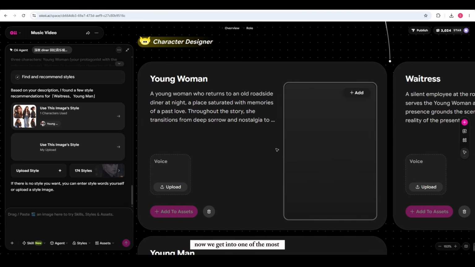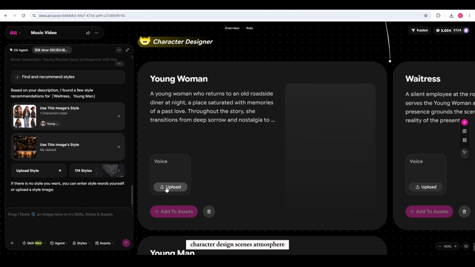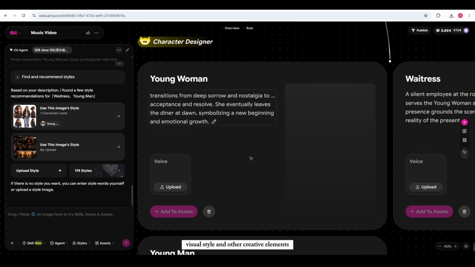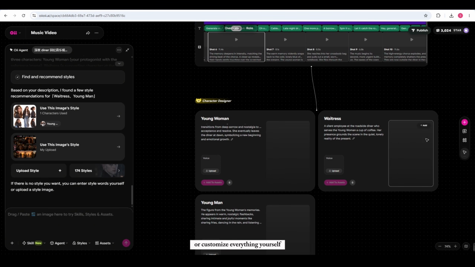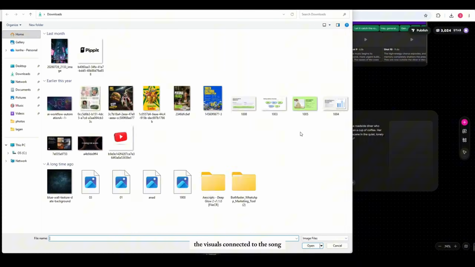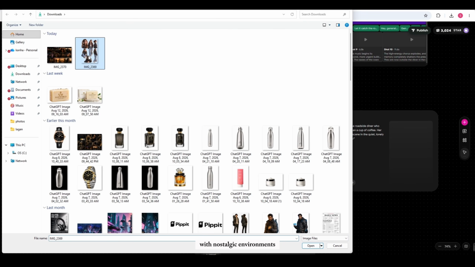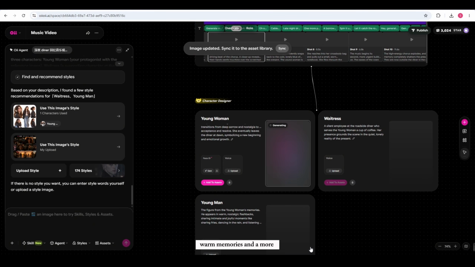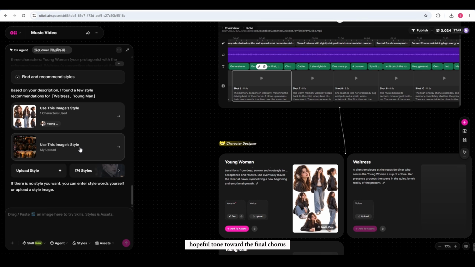Now, we get into one of the most interesting parts. It gives us options for character design, scenes, atmosphere, visual style, and other creative elements. You can use OiiOii recommendations or customize everything yourself. For my project, I'm keeping the visuals connected to the song, with nostalgic environments, intimate character moments, warm memories, and a more hopeful tone toward the final chorus.